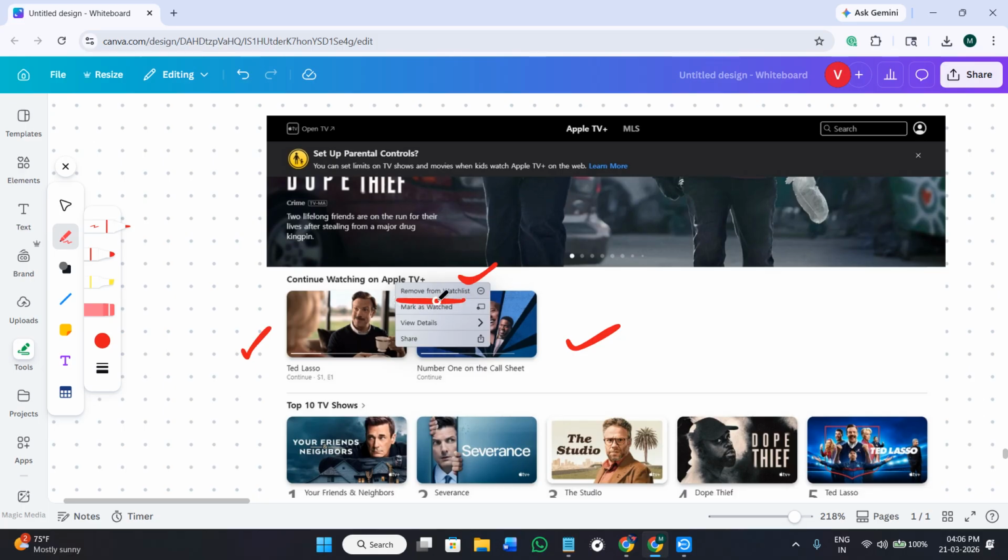Now if you are using an iPhone or iPad, you can open Apple TV app, then go to watch now, find the continue watching, then again press and hold on it and then tap on the option of remove.